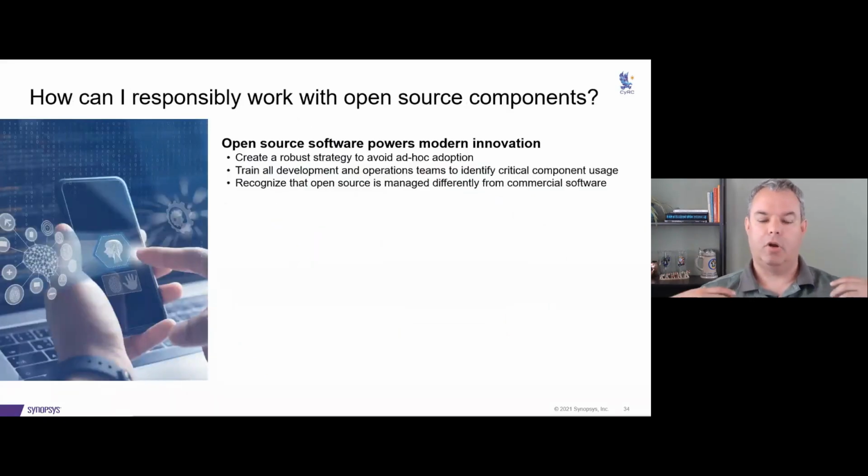So from an open source perspective, the question is, how do we do this in a responsible manner? Number one, we need to acknowledge that open source software powers modern innovations. End of story, full stop. And there needs to be a robust strategy. Otherwise, there will be ad hoc adoption. It is far too easy for someone to do an internet search, find a component, download it, and bring it into an organization. Without a robust strategy, you're never going to know exactly what's being run.